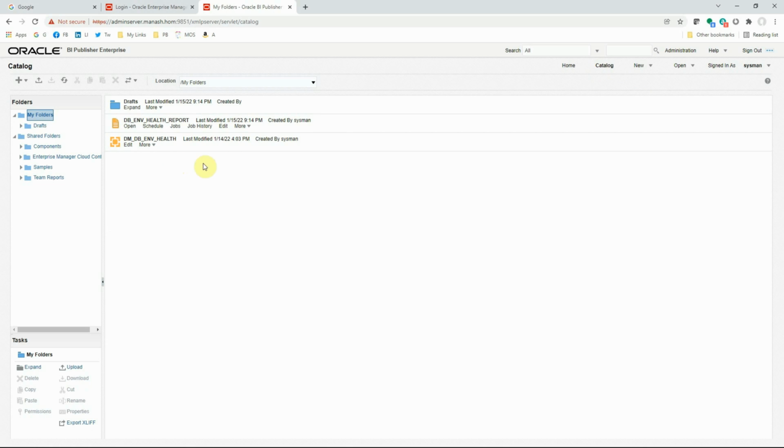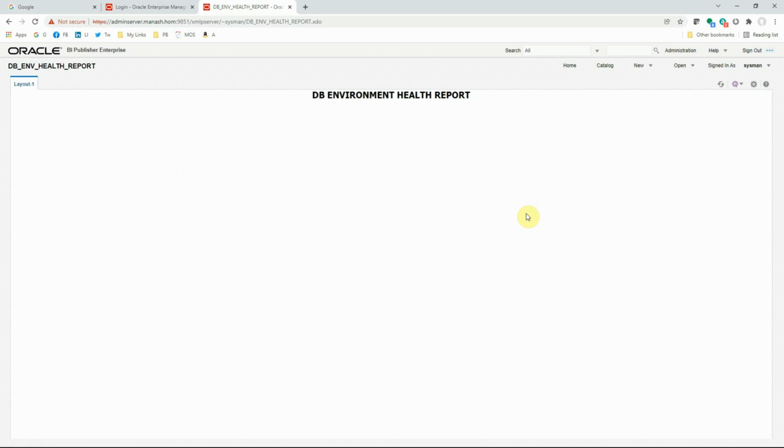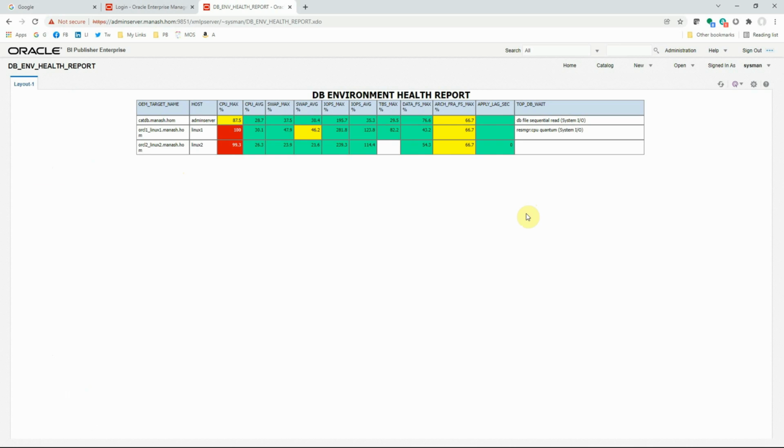Now to look into this report, there are two ways. You can click on this open button and that will show you the report on the screen, and the data will be dynamically refreshed using the query that we set in our data model.